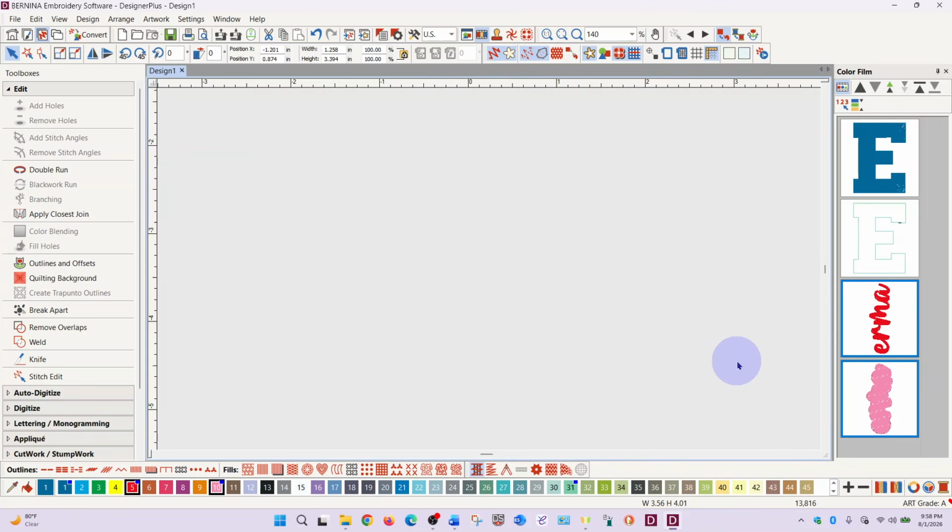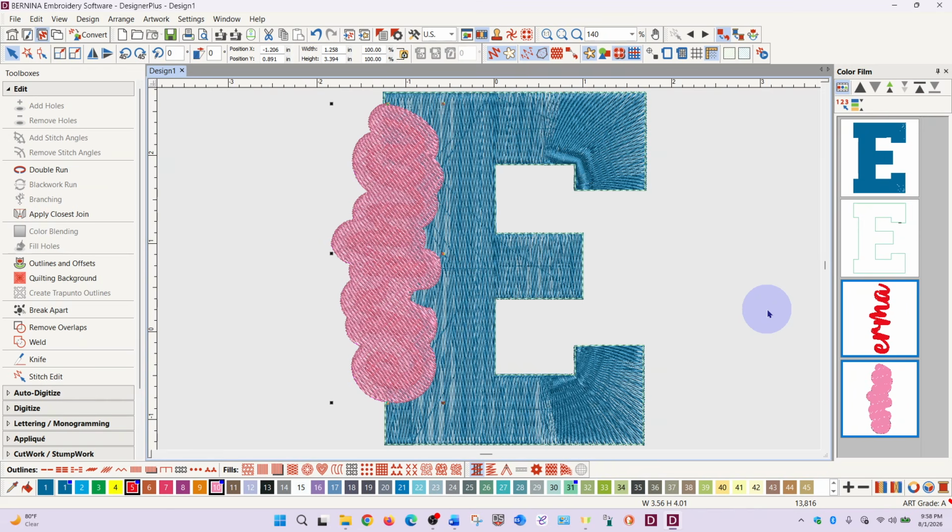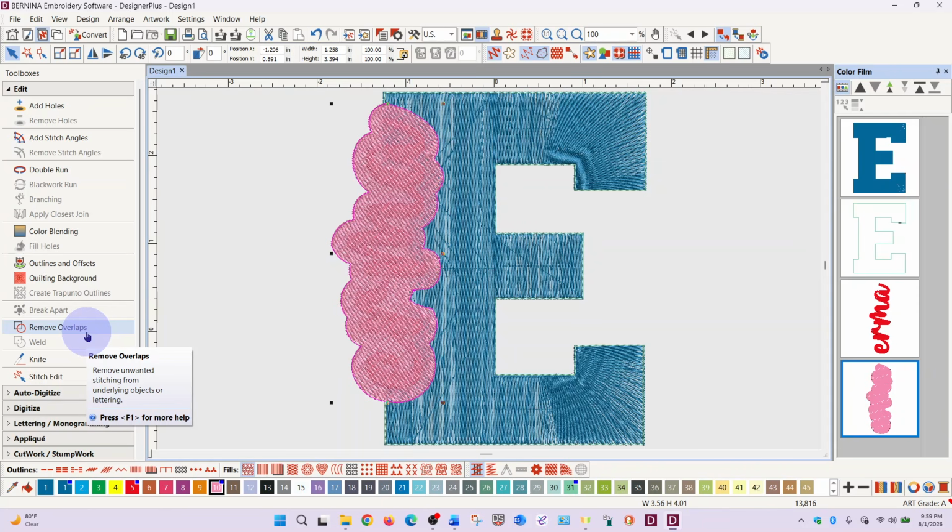Now I'll select, this is a good lesson. So my design has rolled off screen, and that can be a little frightening to new people. I can tell that I still have my stitching, but where is it? By touching 0 on your keyboard, your design will center to the screen again. So I'll select my cookie cutter. I'll come to my edit toolbox and remove overlaps.